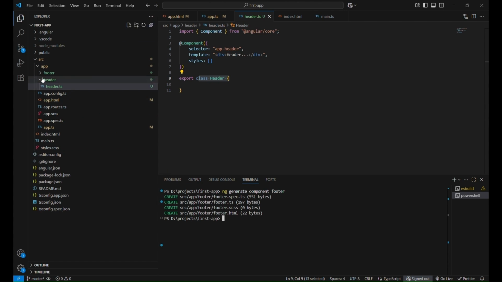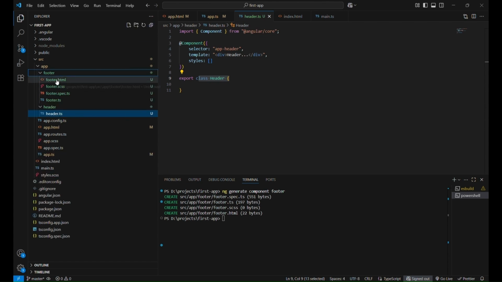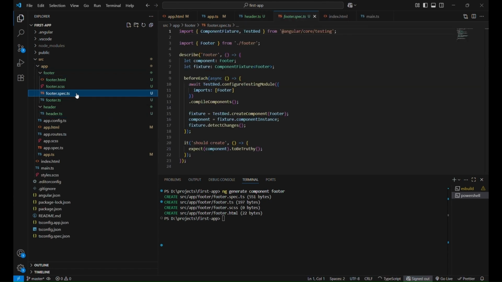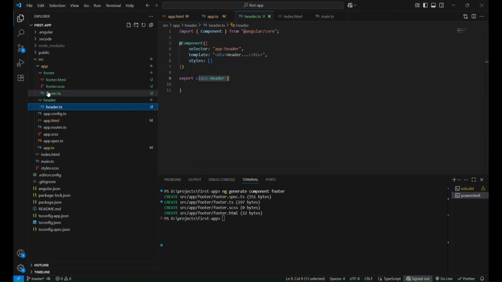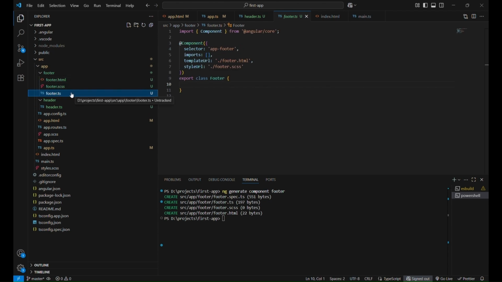Now you can see the footer is created with those files: HTML, CSS, and spec.ts files for testing purposes. So we'll delete it now. So we'll use it later. And the footer ts file, these three files plus one spec file which I deleted. Okay, four files will be created, and you can see here the footer class also will be created, and a decorator with certain metadata.